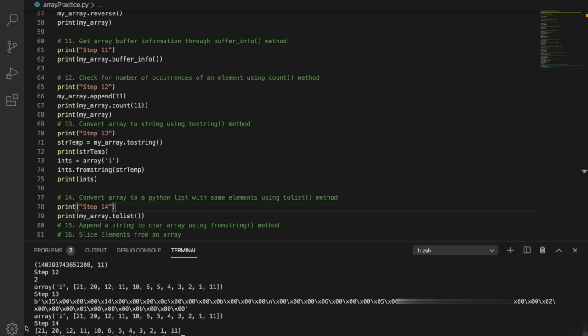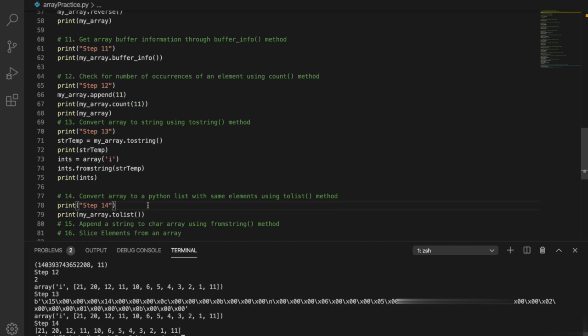Okay, as you see, we converted our array to the list. When we print out our array, it shows that the array is of type integer and then prints the elements. But when you print out the list, it comes out like this, without showing the data type of the list. It's just printing the elements. So this is how we can convert our array to the list.